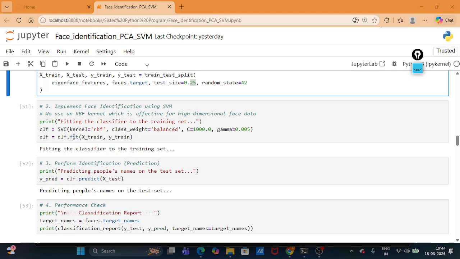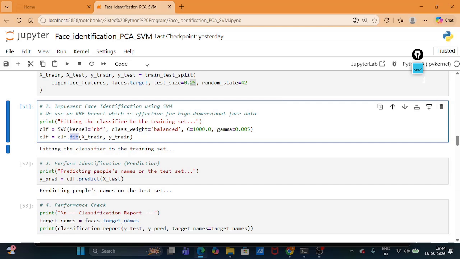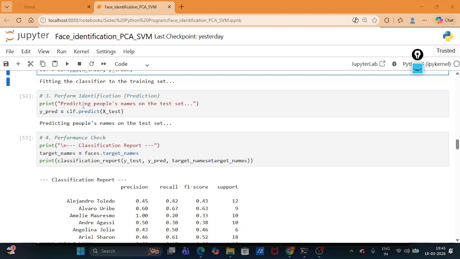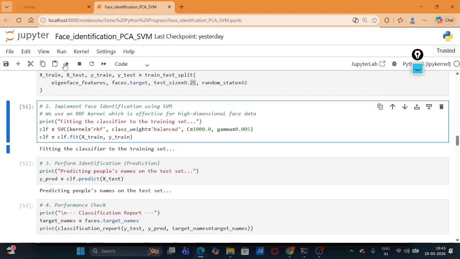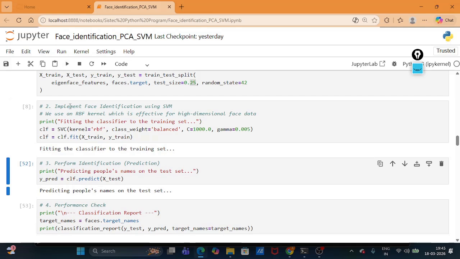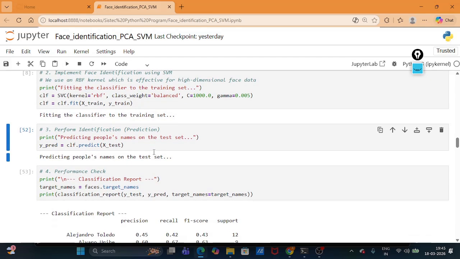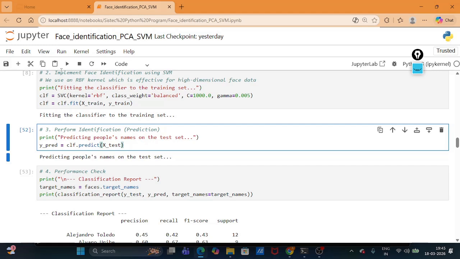And then we have used the fit function to train the model. Here we have used the fit function to train our model. Now this is the classification part. Till this part, our classifier is ready. Now we'll check the performance of the classifier, and we will also test the classifier on some sample inputs.